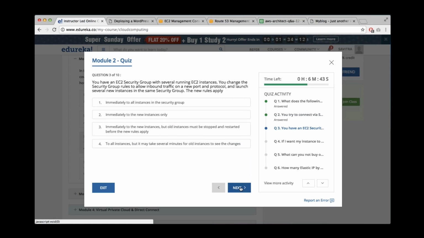All right, let's go to the next one. You have an EC2 security group, and several EC2 instances are using that security group. You change the rule, and then the question is, how quickly do the new rules apply? Is it immediately for all instances? Is it immediately for only the new instances? Or do some of the servers need to be stopped and restarted? Or maybe there's a lag, several minutes before the rules are applied. Essentially, how quickly are the new rules applied to the servers?